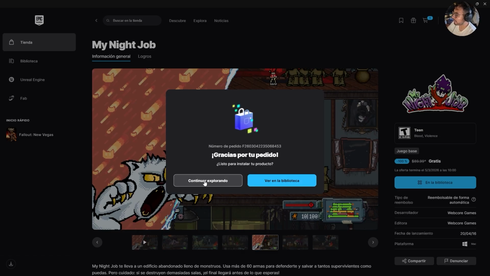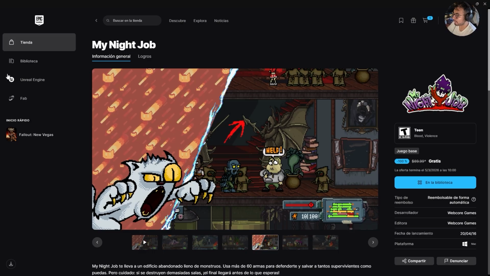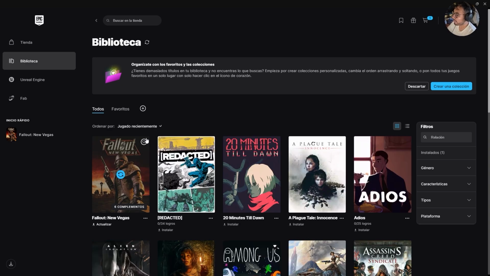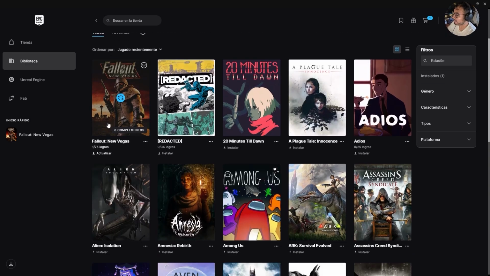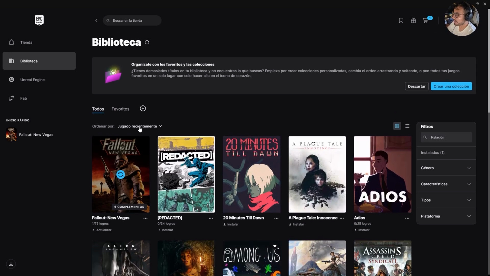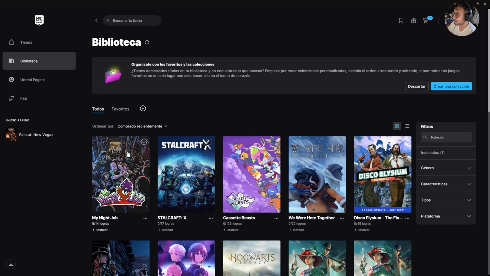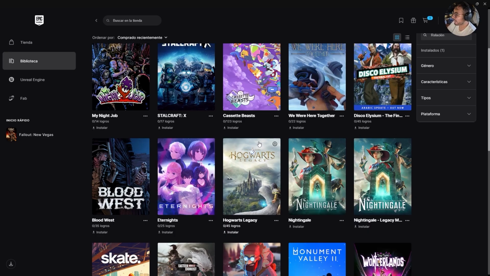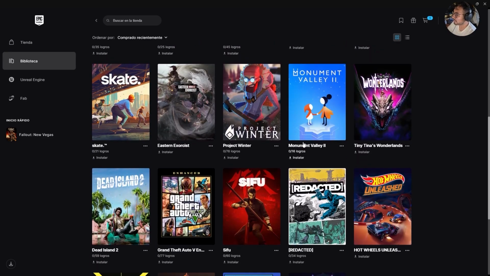From here, we can continue shopping or go to the library. Let's head over to the library, and here you'll find all of your games. Remember, you can organize them, for example, by recently played, which would be these ones here. I click on it, and here we have the recently purchased items. These are all the games that I have redeemed for free from Epic Games, and here they all are.